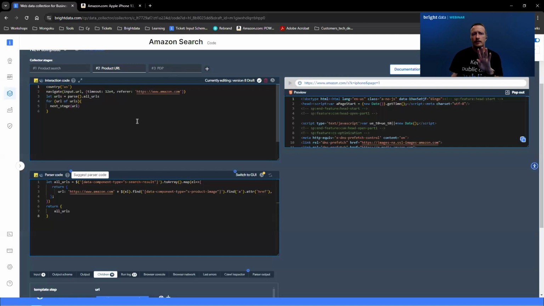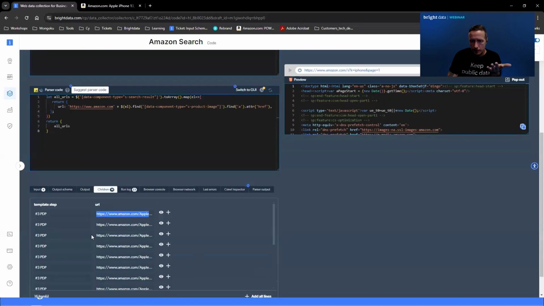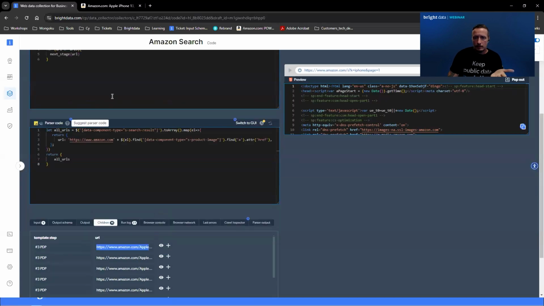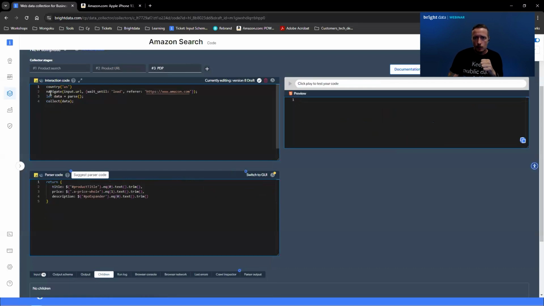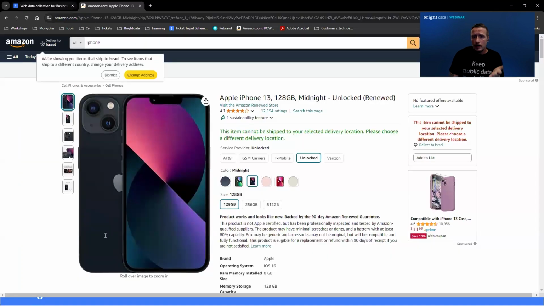So if in the 4 search pages, we're getting, how many results per page? We're getting 16. So here we got 16 results, right? So 4 times 16 is 64. And basically step 3 will be open 64 times at the same time, right? And what is step 3? We're basically navigating to the product URL and parsing from this page.